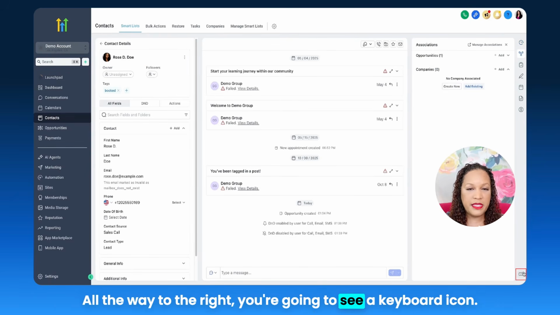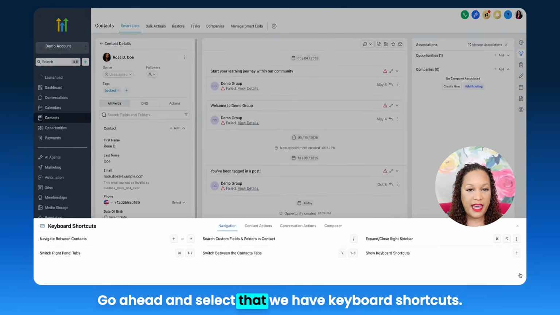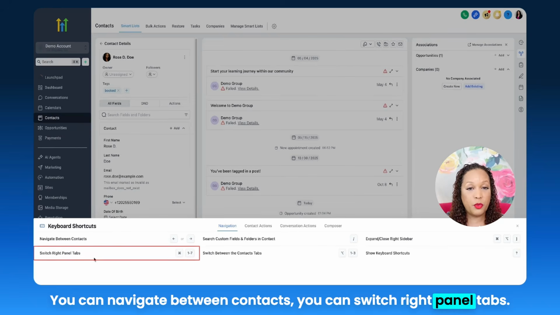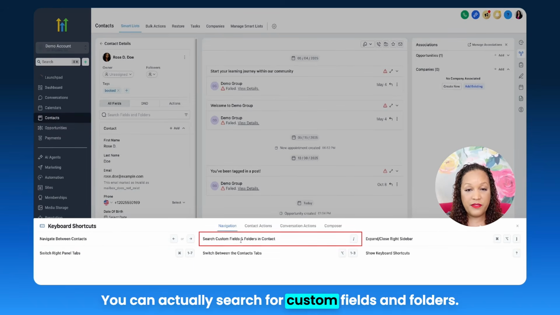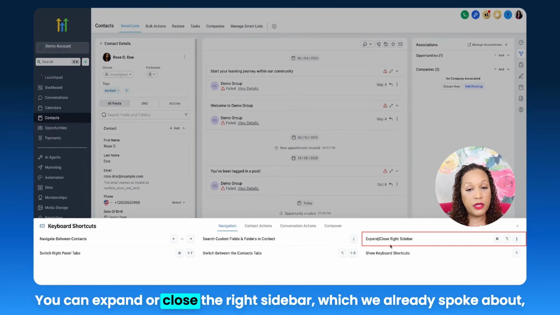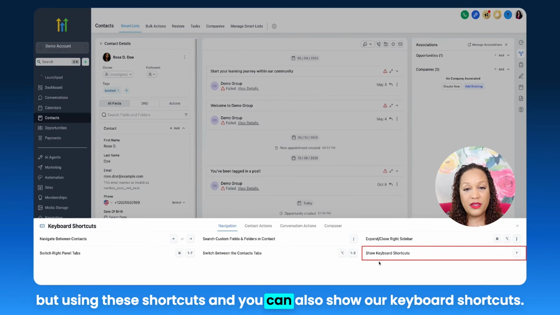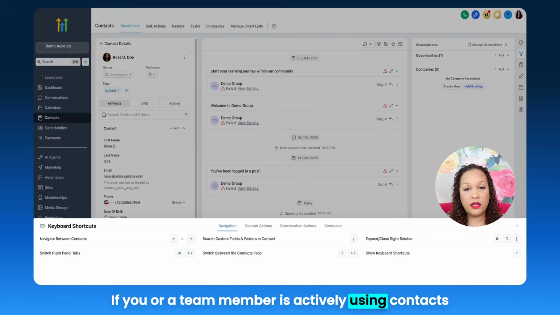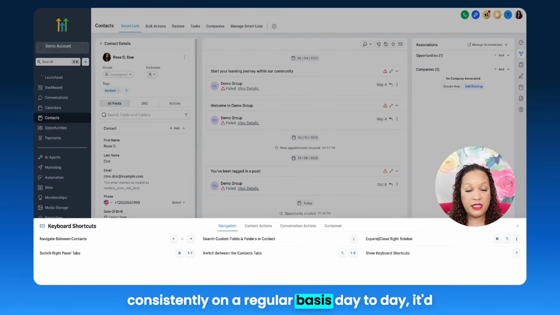All the way to the right, you're going to see a keyboard icon. Go ahead and select that. We have keyboard shortcuts. This is really handy. You can navigate between contacts. You can switch right panel tabs. You can actually search for custom fields and folders. You can switch between the contacts tabs. You can expand or close the right sidebar, which we already spoke about, but using these shortcuts. And you can also show our keyboard shortcuts. So this is our navigation for the keyboard shortcuts. If you or a team member is actively using contacts consistently on a regular basis day to day, it'd be great for you to start using these shortcuts.